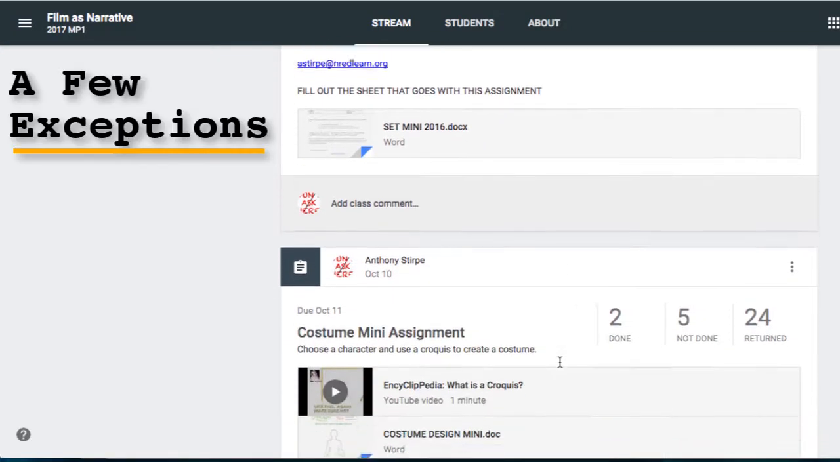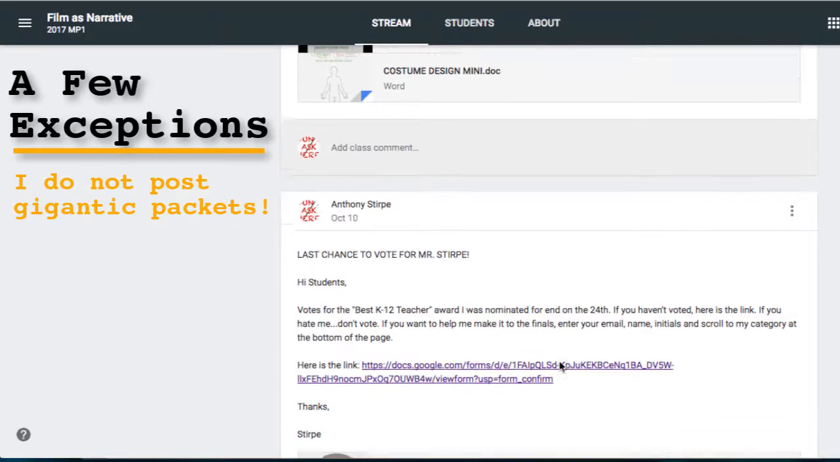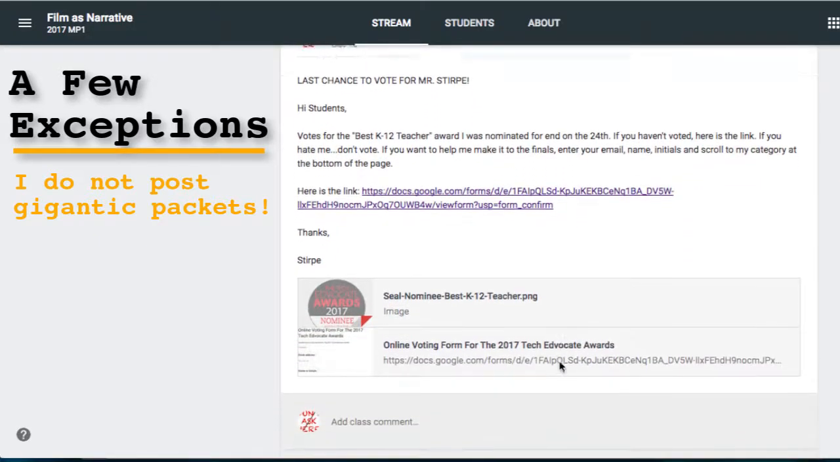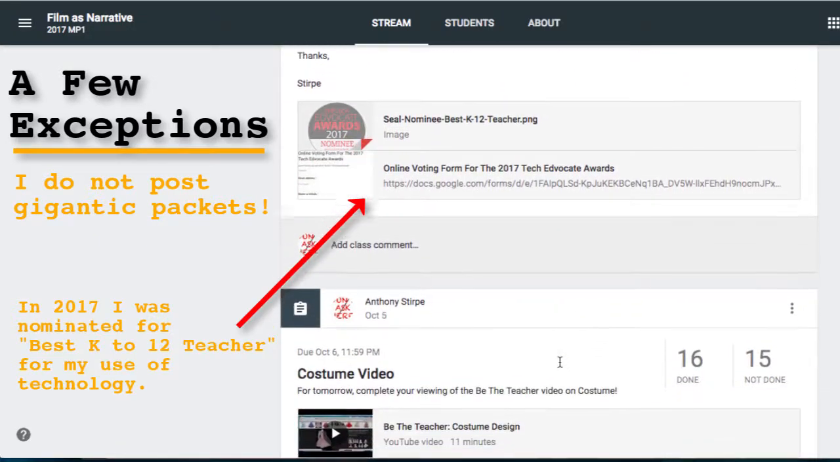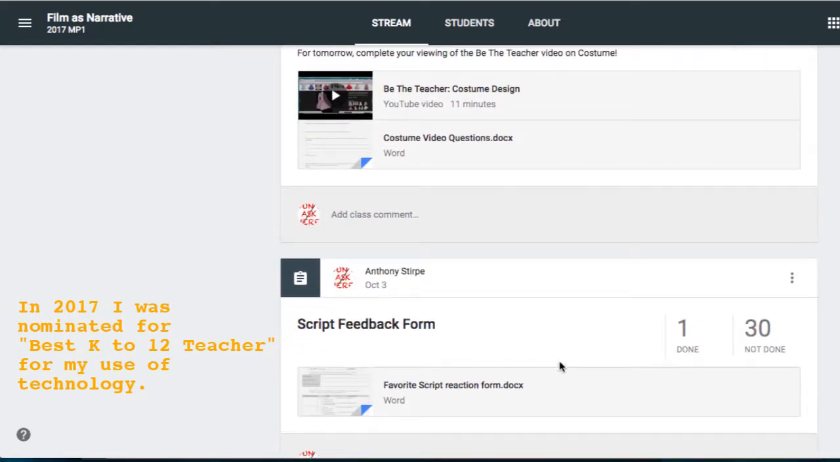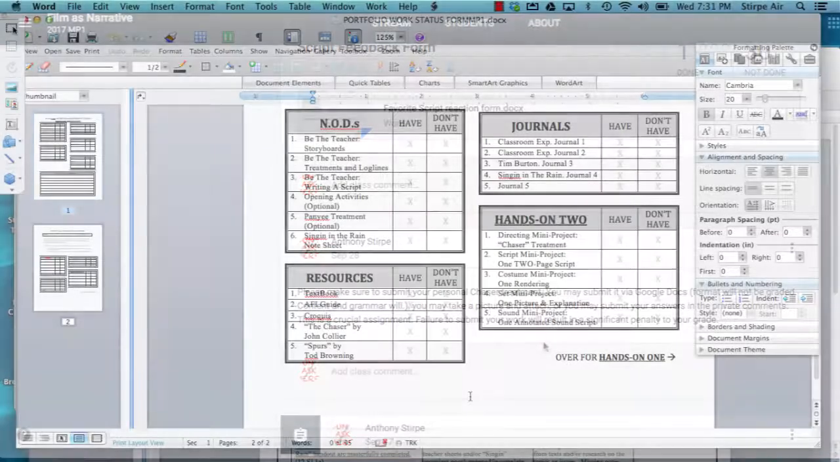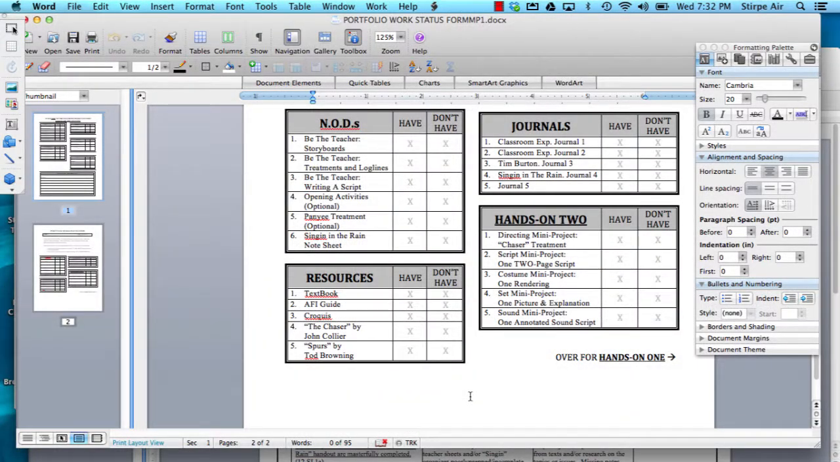There's a few exceptions to this rule. For example, if something is a gigantic packet that I can't post online because it's too big, I might not post that on the internet. But for the most part, I try to include only the assignments that are on our school webpage. That way, when you get your checklist, you can go back and make up any assignments you're missing.